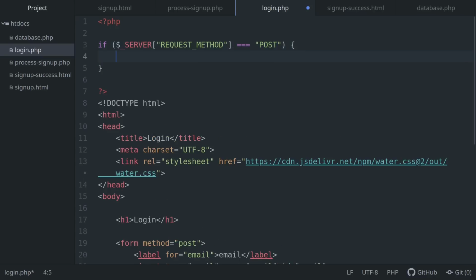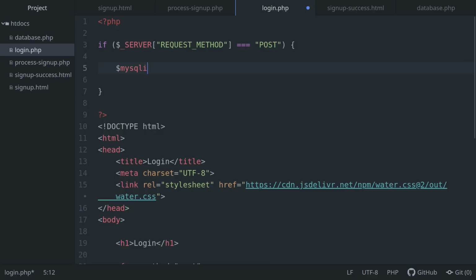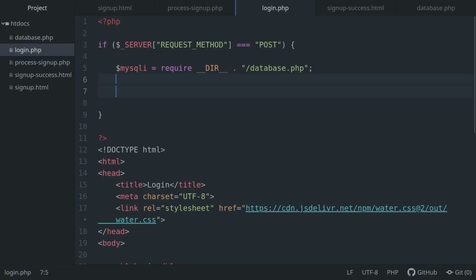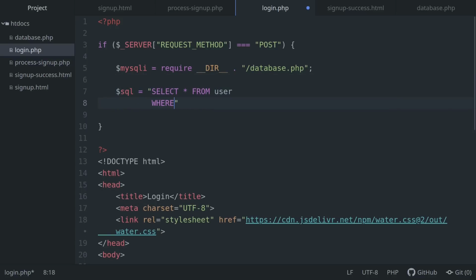When the form is submitted, we need to check that the email and password entered into the form match one of the records in the database. We'll start by connecting to the database by requiring the database.php file. Then we'll write the SQL to select a record based on the email address. Remember, any column used in a where clause should have an index, as we do on the email column.